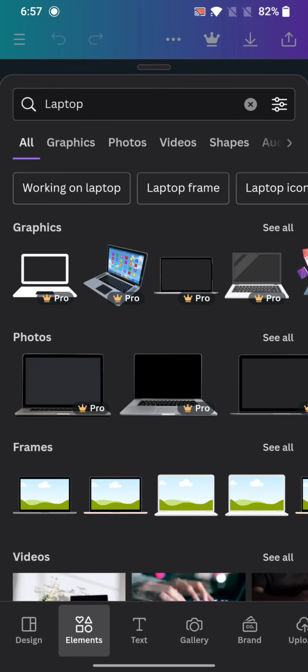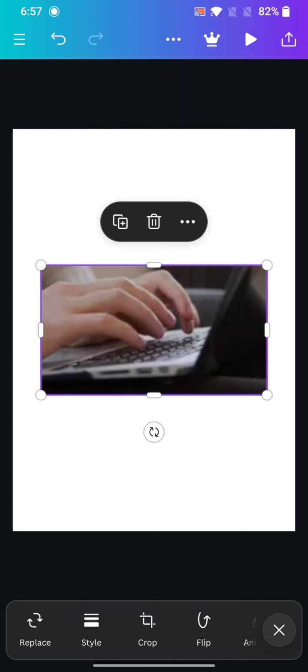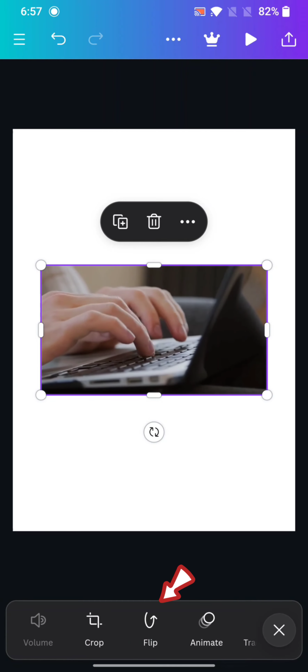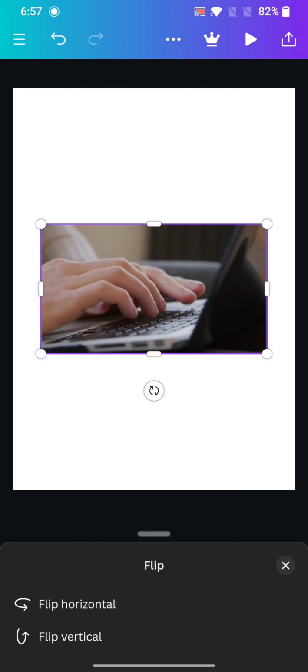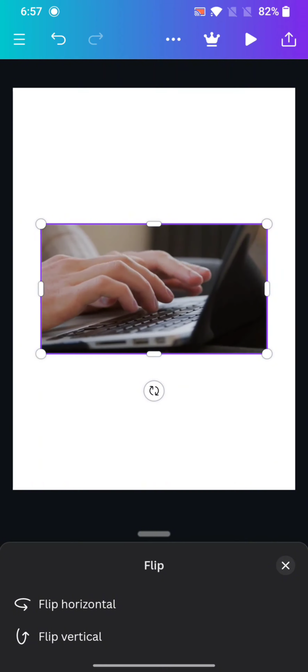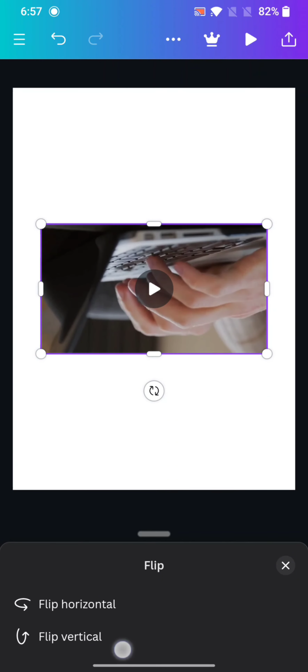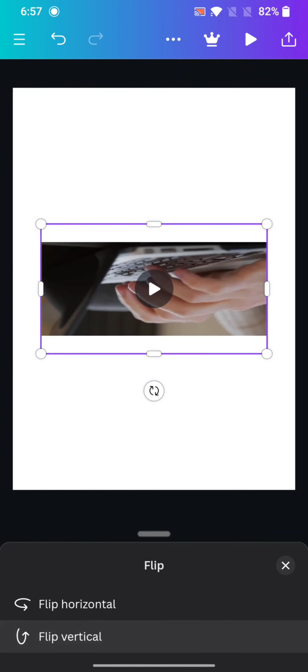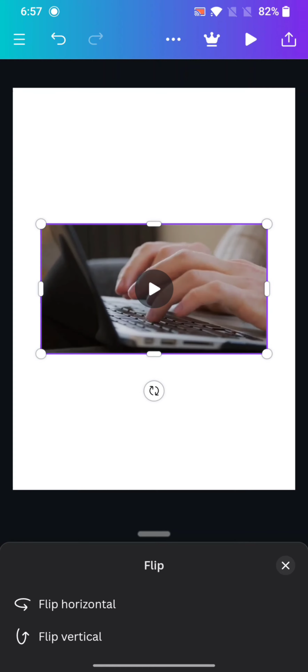Now if you want to flip this image, from the given options at the bottom of the page, click on Flip option. You can either flip the picture horizontally or vertically as well. If you want to flip the image horizontally, tap on Flip horizontal. Or else, if you want to flip the picture vertically, tap on Flip Vertical option.